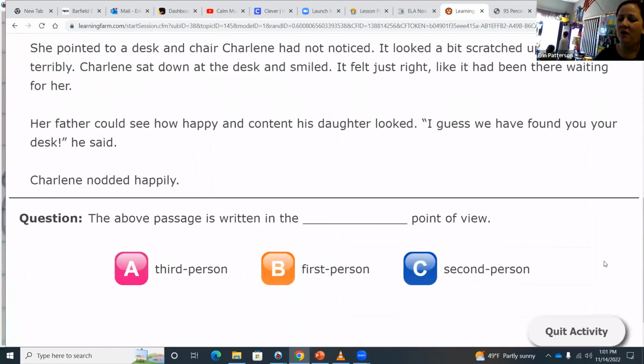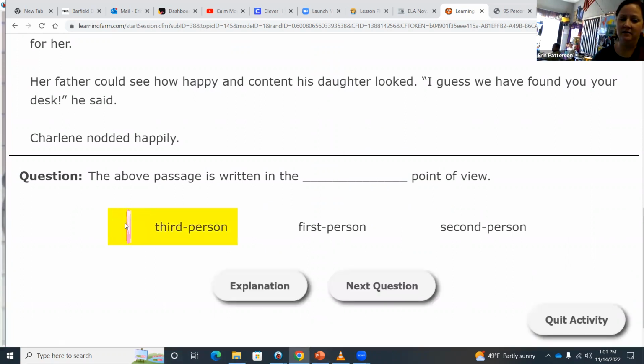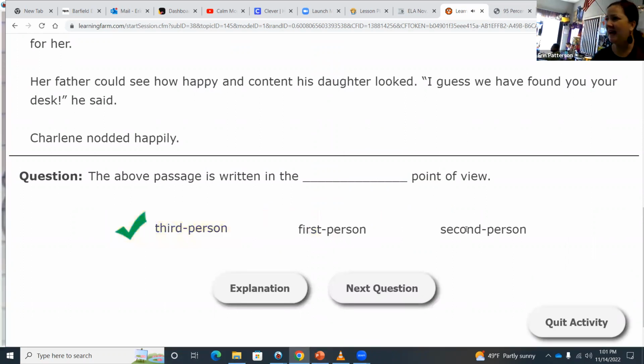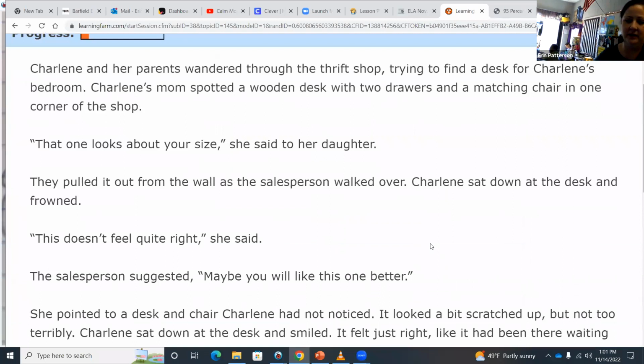Five, 4, 3, 2, and 1. Show me on your fingers, first or third. Yes, third. Why? Yes, it says she, her instead of my or I. Absolutely.